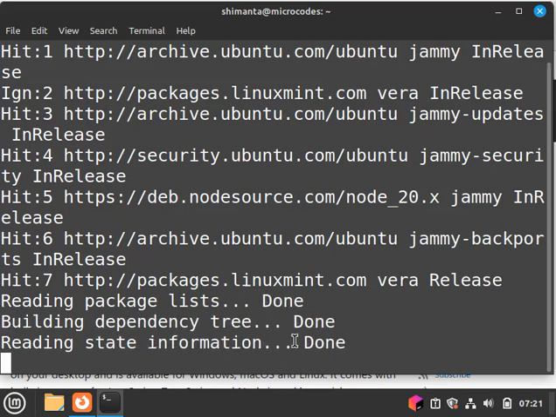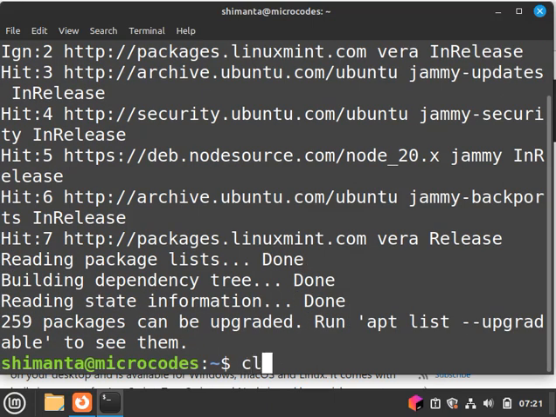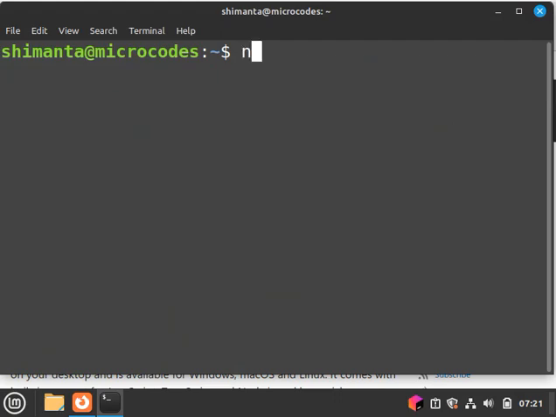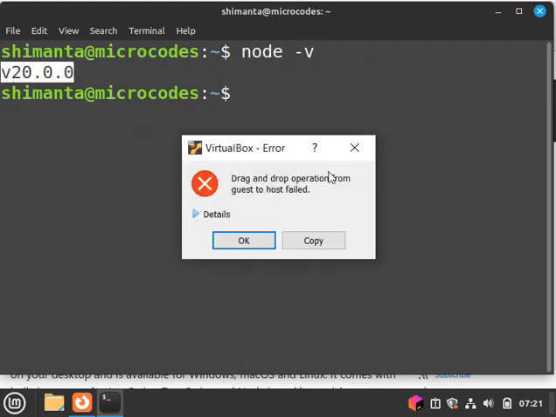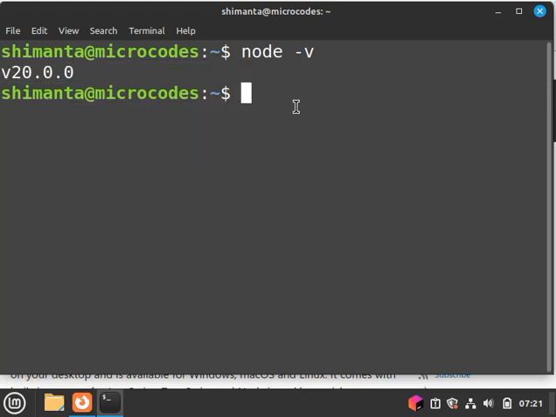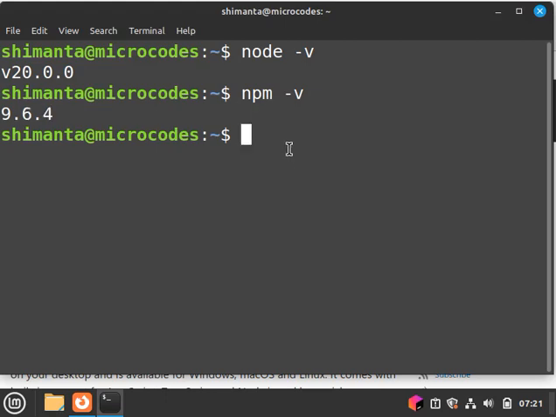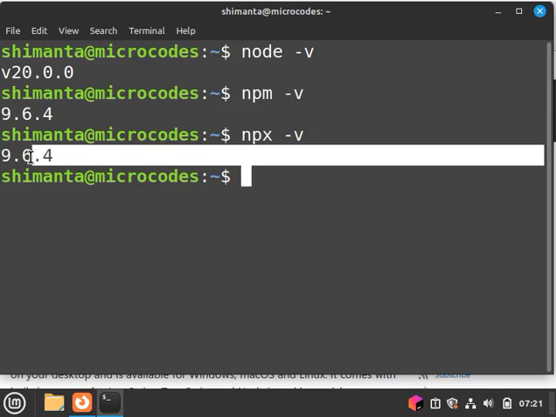and wait for a few seconds to complete this. Now from here clear the terminal and type node -v. As you can see, it shows the latest 20.0 version. Now type npm -v. It shows the npm version. Now type npx -v. It shows the npx version.